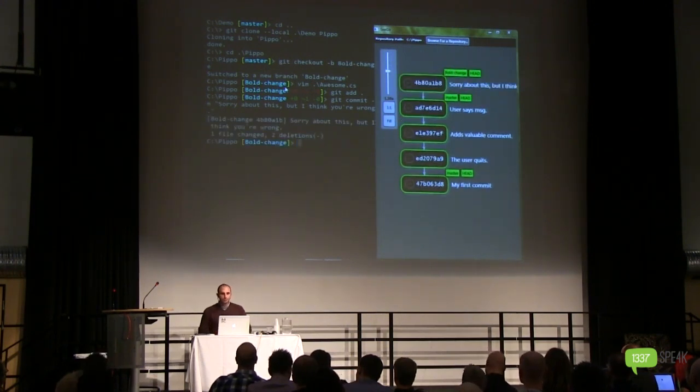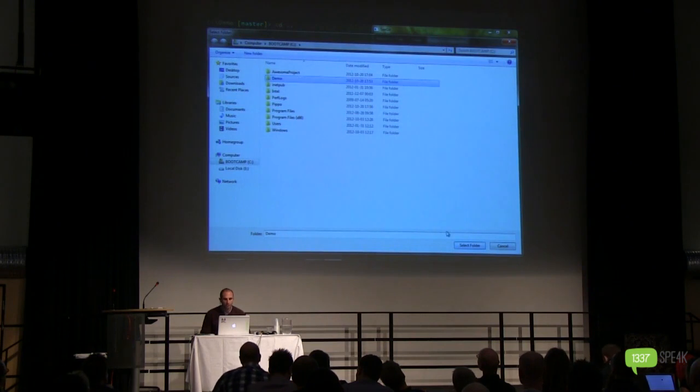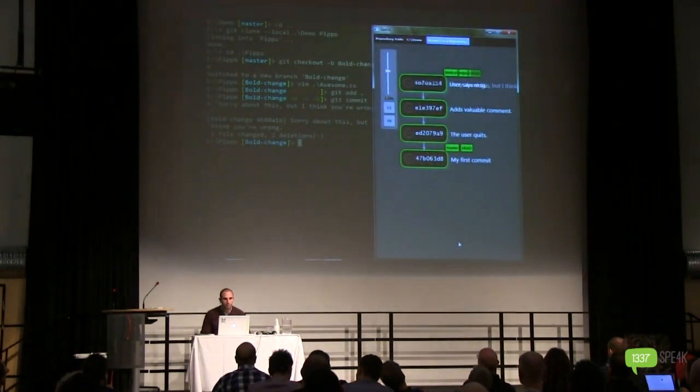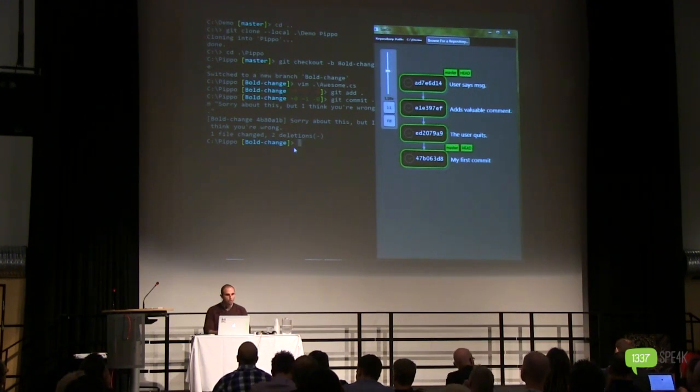Now it works. Okay, let's take a look. Let's just point to the original repository. You see, it looks like there is no bold commit here, but we are still in bold change in the command line. Let me show you what happens when I clone.